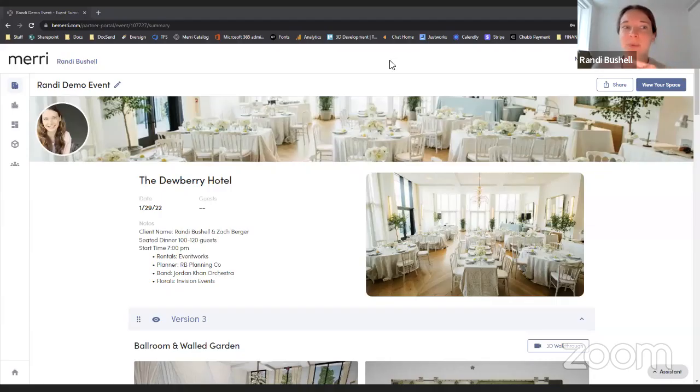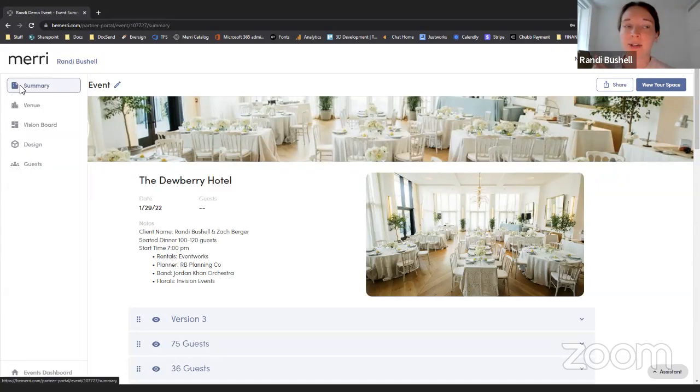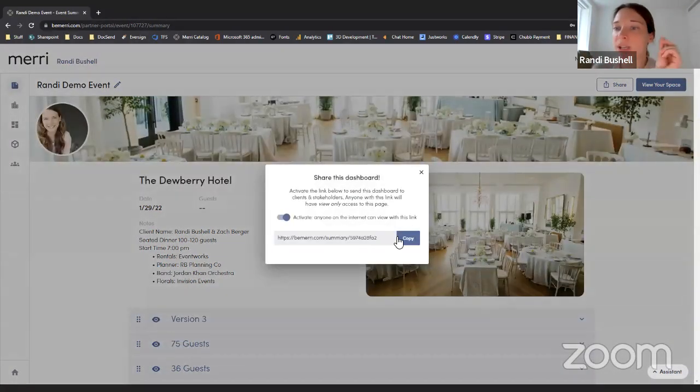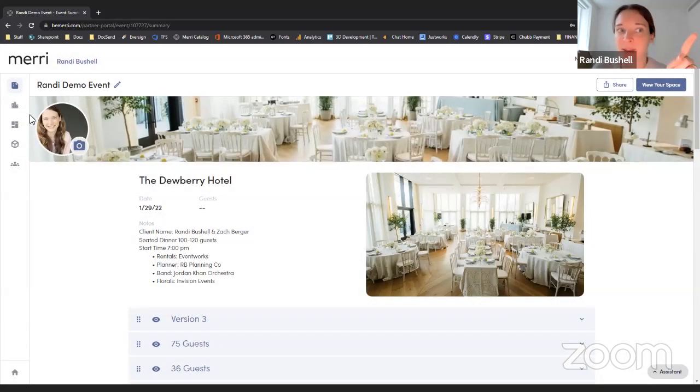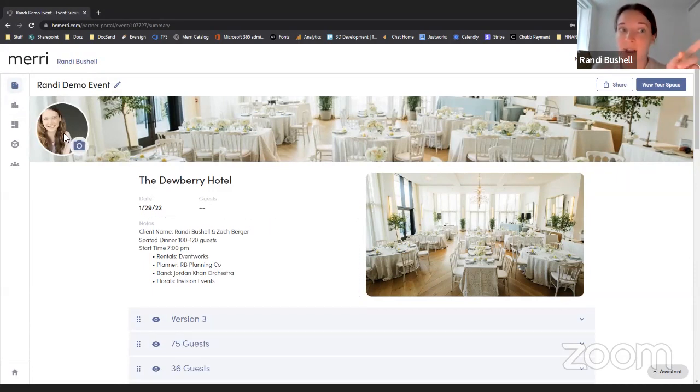Now, the last thing that I want to show you, and then I promise I'm done. The last way that you can share this with your client is what we call the client dashboard. Anything that I do within the 3D part of the program automatically flows through to this client dashboard, okay? So in this menu here, I'm in a single event. We chose our venue, we chose our vision board, we went into design, now I'm back on the summary tab. If I share this link, the only thing that my client has access to is this tab. They will not see any other tabs, okay?